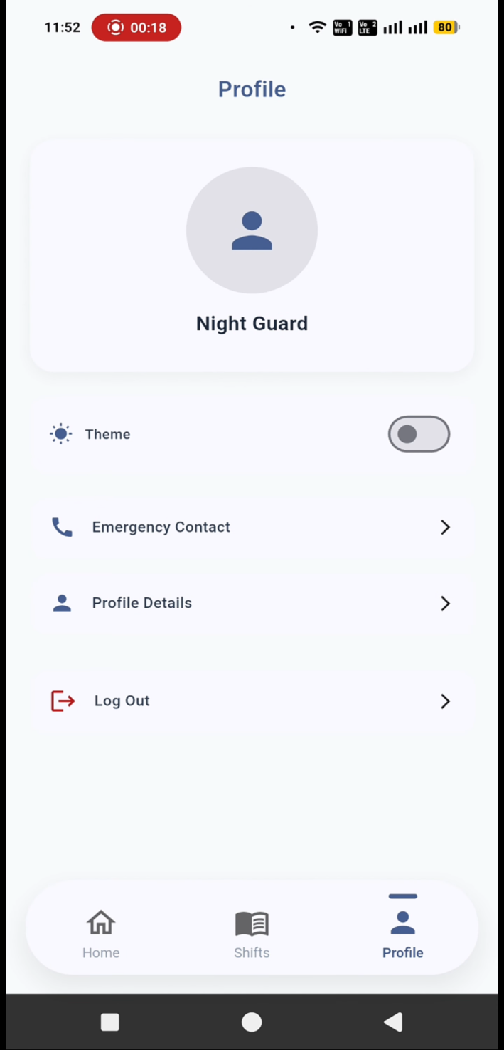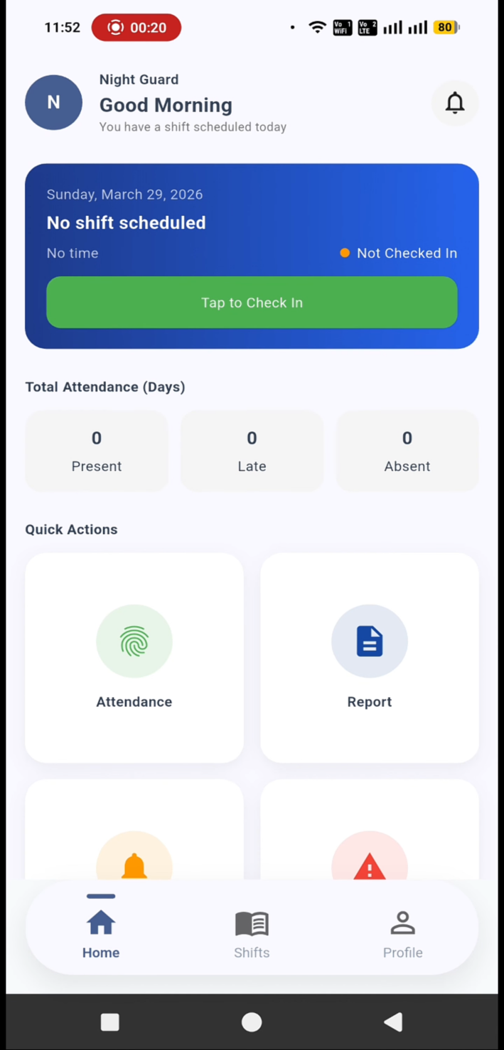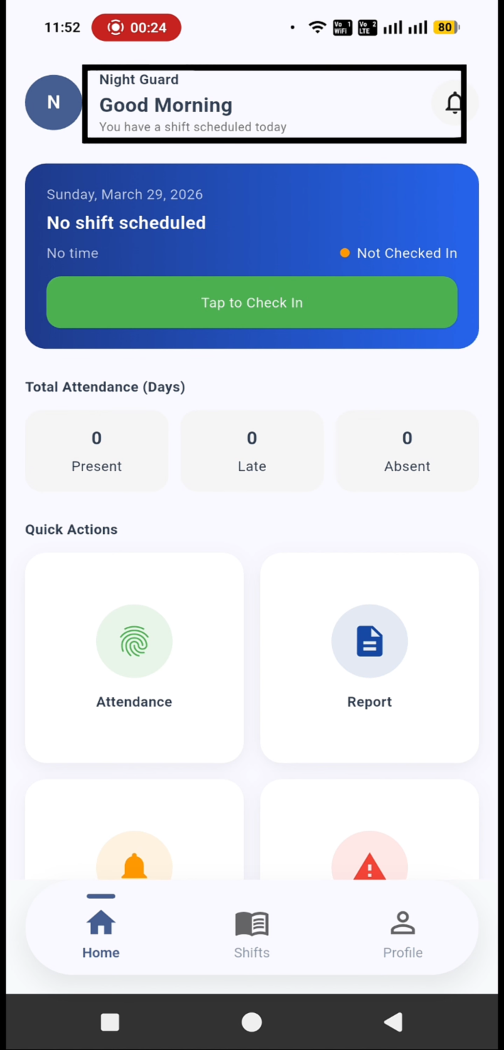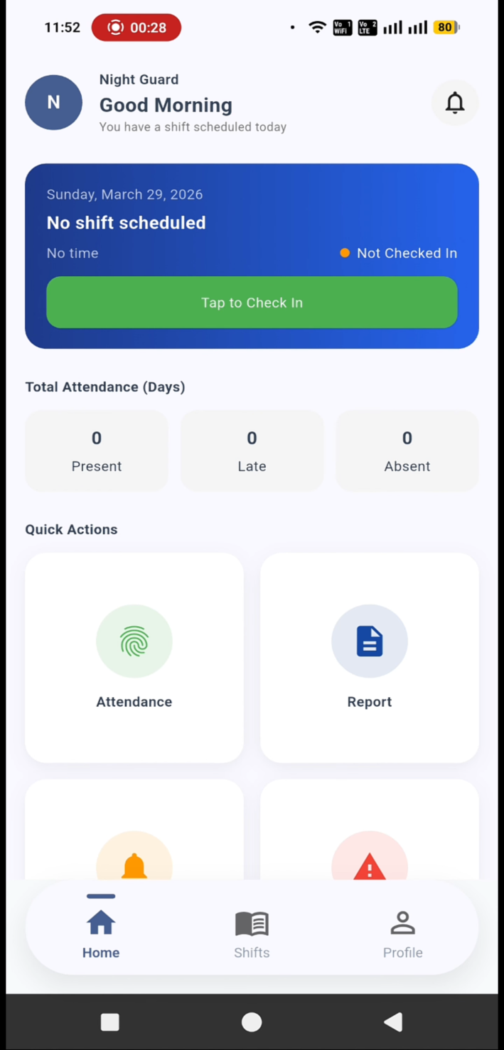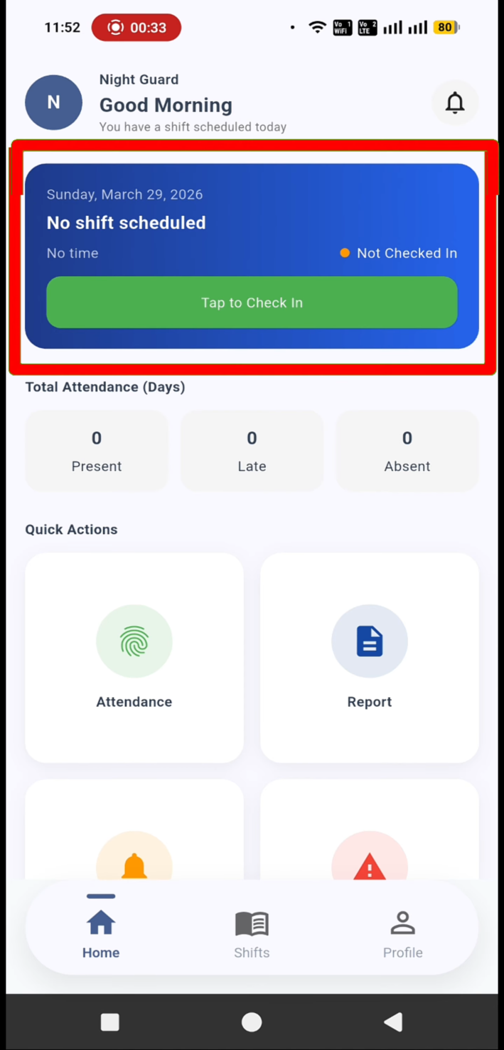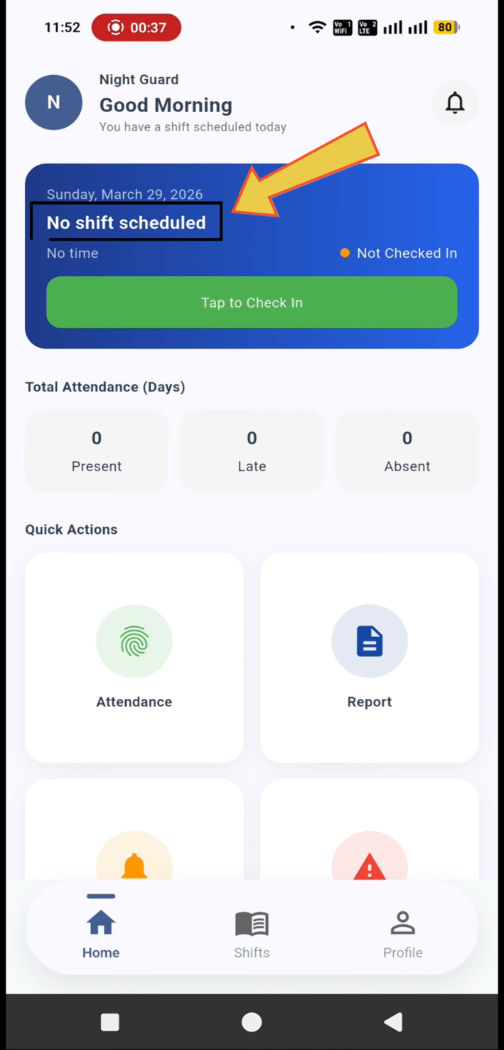First, let's start with the Home section. When you open the app, the first screen you see is the Home screen. At the top, you can see your profile name, for example, Night Guard. Just below that, there is a greeting message like, "Good morning." If you have a shift scheduled for today, a message will appear saying, "You have a shift scheduled today." If there is no shift, it will show, "No shift scheduled."